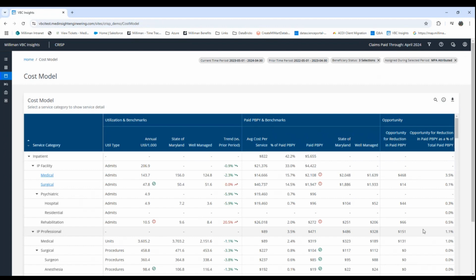I'll just take a minute now to tell you about how we calculate the benchmarks. We have two different benchmarks. We have the state of Maryland benchmarks and our well-managed benchmarks. Both of these are empirical benchmarks that are derived from the Medicare 100% Innovative Research Database, which includes all of the Medicare Part A, B, D paid claims for Medicare fee-for-service beneficiaries. So it's a super comprehensive data set that allows us to get really precise insights into Medicare utilization.